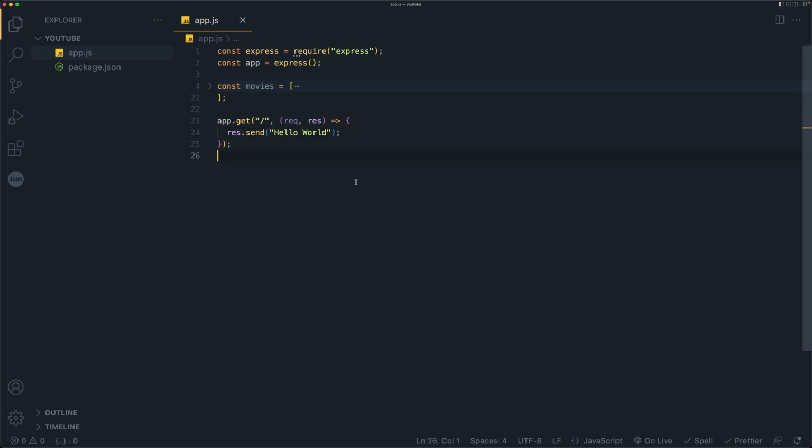But we are not done yet. Along with this, we need to listen to a particular port. So we will do app.listen. Let's say 3000. 3000 is the port. And here we will have a function, and we can just say console.log, listening on port 3000. And we can have a bunch of dots as well.